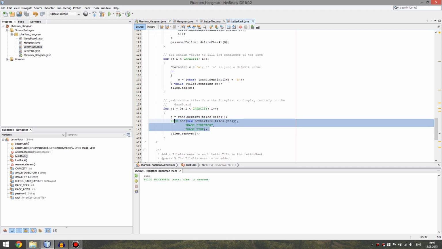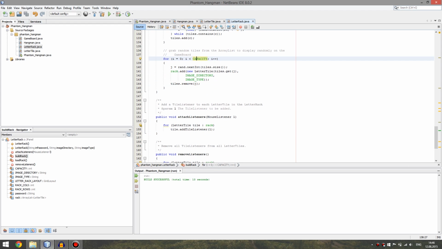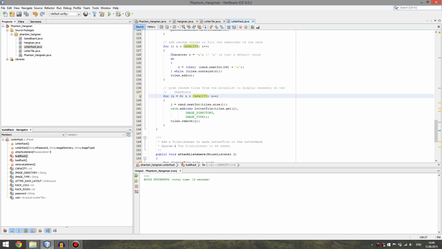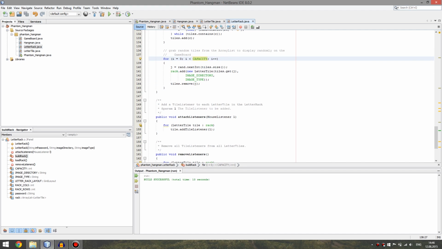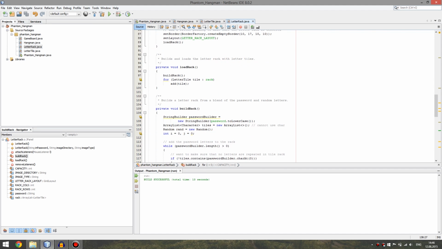And then once we add a new letter tile with that character from our list, we're going to remove it from the list, and we're going to do that until tiles is empty and our letter rack is filled. Alright, that basically does it for the logic of how the letter rack gets filled. Actually, before we move down here, we're not done with load rack yet.